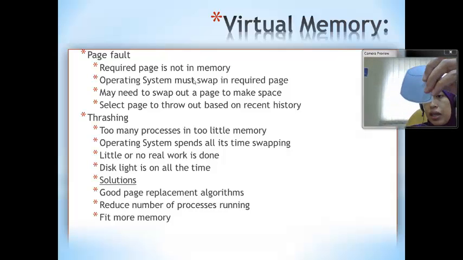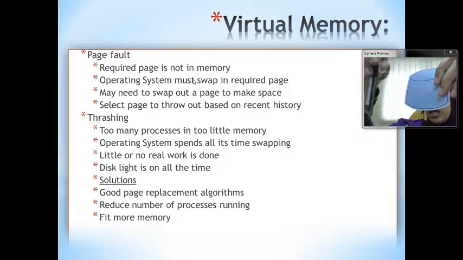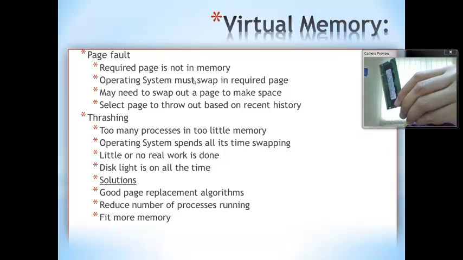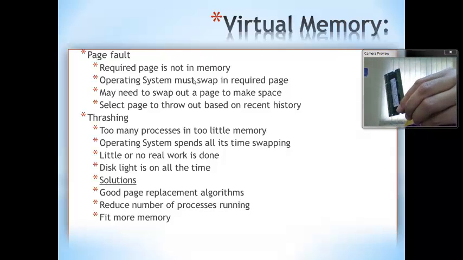So the page is in the hard disk, so you need to swap out some pages from the main memory and put the required pages from the hard disk into the main memory. Select the page to throw out based on recent history. So this is how the OS decides to throw out the pages in main memory.